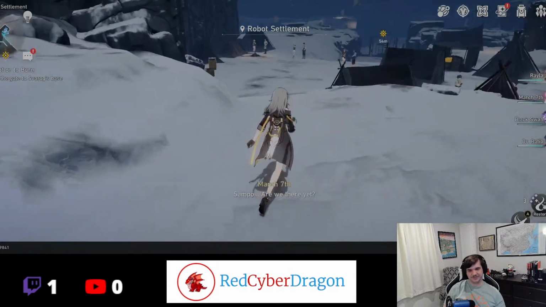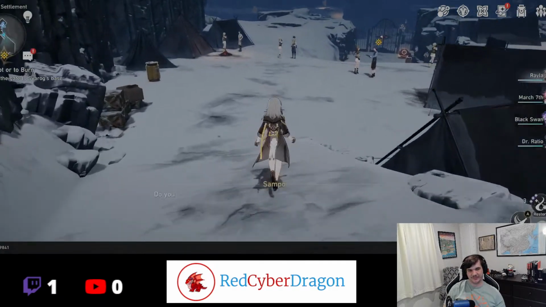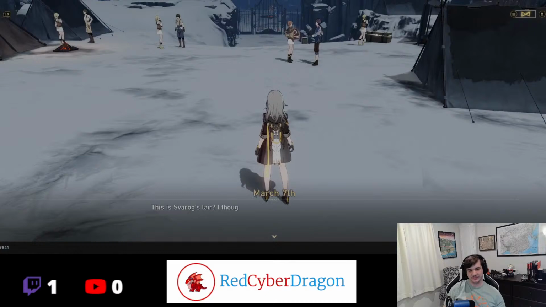Sampo, are we there yet? Do you have to ask... This is Svarog's lair? I thought it'd be cold and lifeless. Turns out it's pretty busy. Many vagrants are staying here temporarily. Their homes were overrun by monsters. Isn't it dangerous for them to make camp right under Svarog's metal nose?